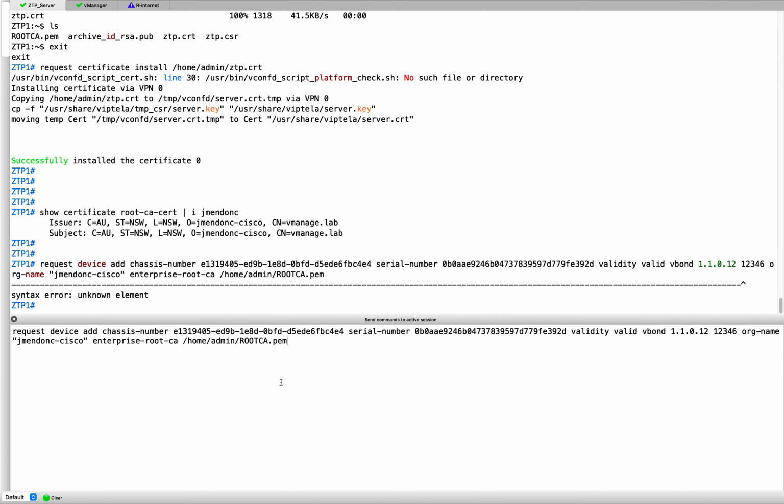There is a syntax error. Okay, let's fix that syntax error. I think there's a syntax error because I missed a keyword called port here, right? So after the IP address, I need to give the port. All right, let's try this again.